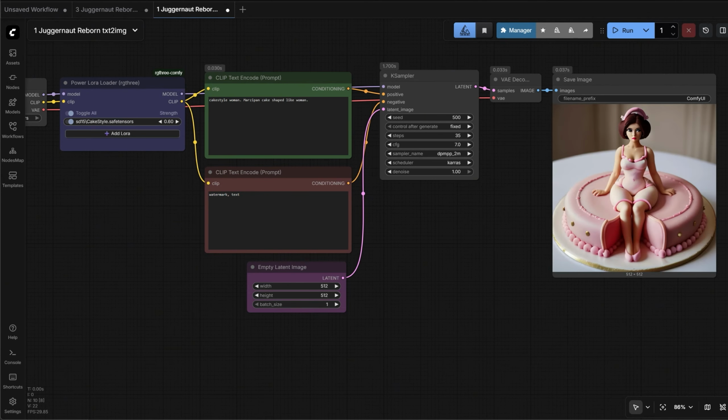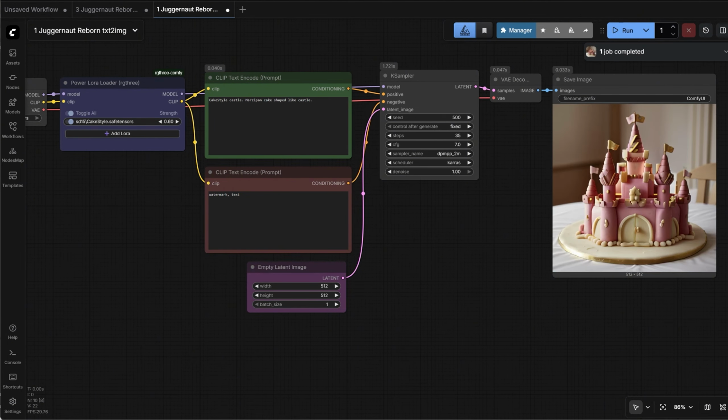For a second example, I tried a marzipan cake shaped like a woman and got this result. For a third one, I tested a marzipan castle. Again, this is just for practice. Later, you will see better models that can produce much higher quality images with fewer errors.